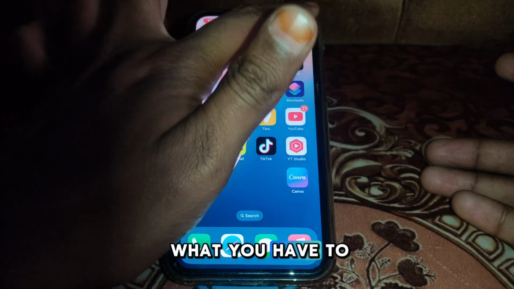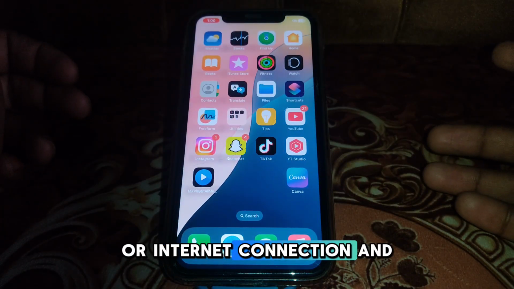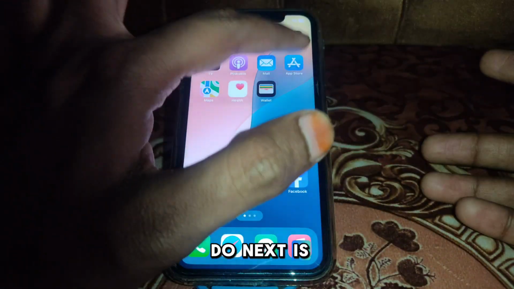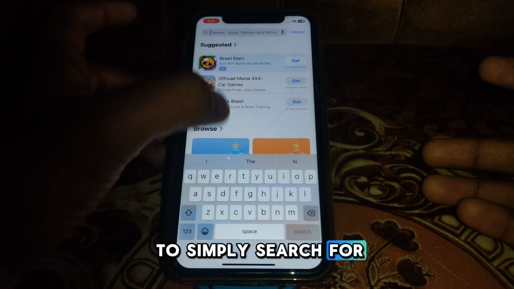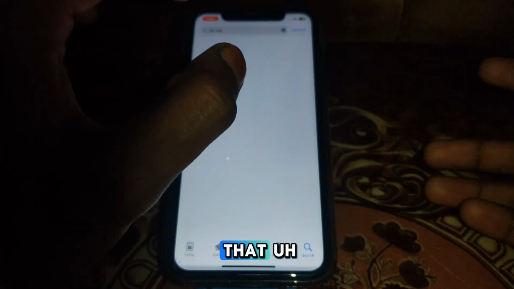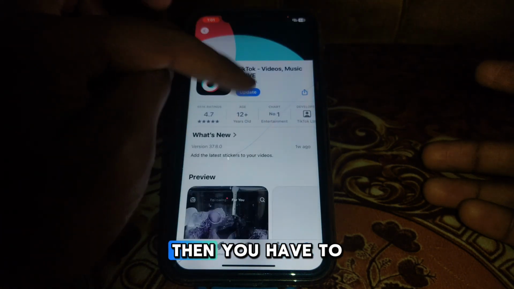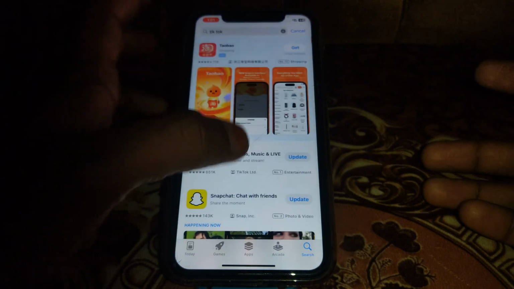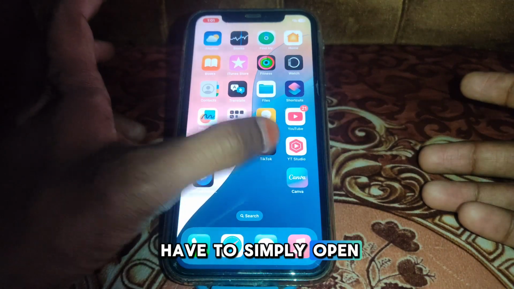So first of all, you have to make sure that you are connected to a proper Wi-Fi or internet connection. And after that, what you have to do next is simply open the App Store here, and in the App Store, simply search for TikTok. And here, make sure that it is not showing any kind of update. And if it is showing any kind of update, then simply update TikTok.